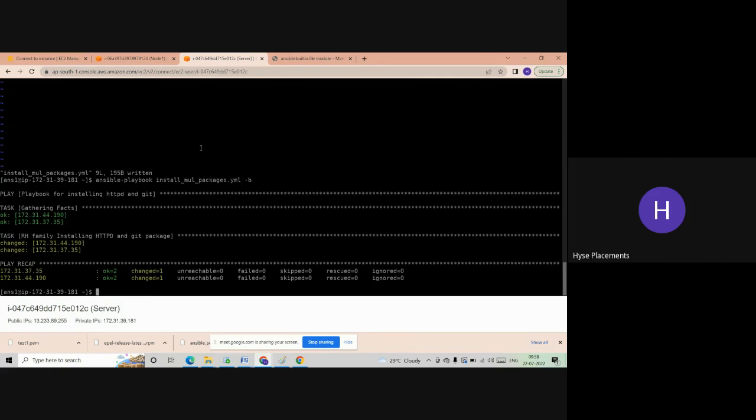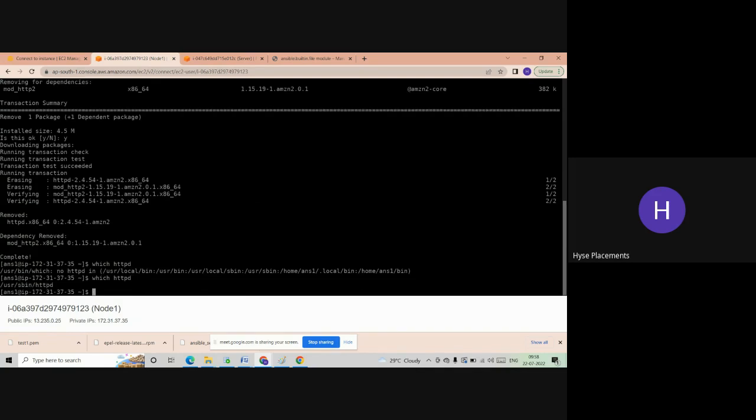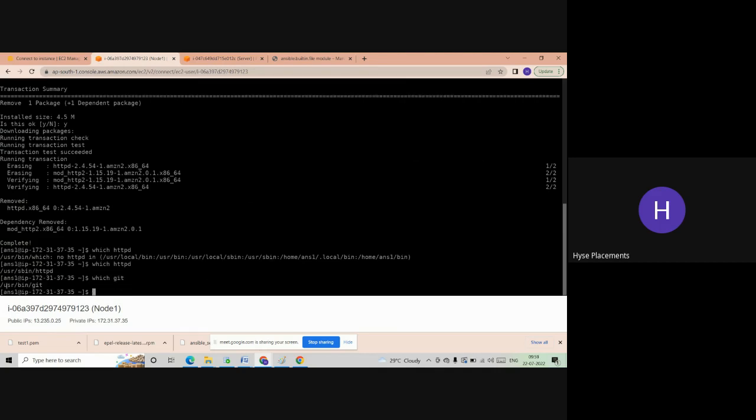See, these two nodes are changed. That means in this node, the two packages are installed. The other node also changed, that means in that one also packages are installed. So now let's connect to this node and check. Let me execute the same command, which HTTPD. See, earlier it was showing no HTTPD. Now it is showing HTTPD. So that means it is installed. Also, let me check the same thing for Git. Which Git? Git is also there.